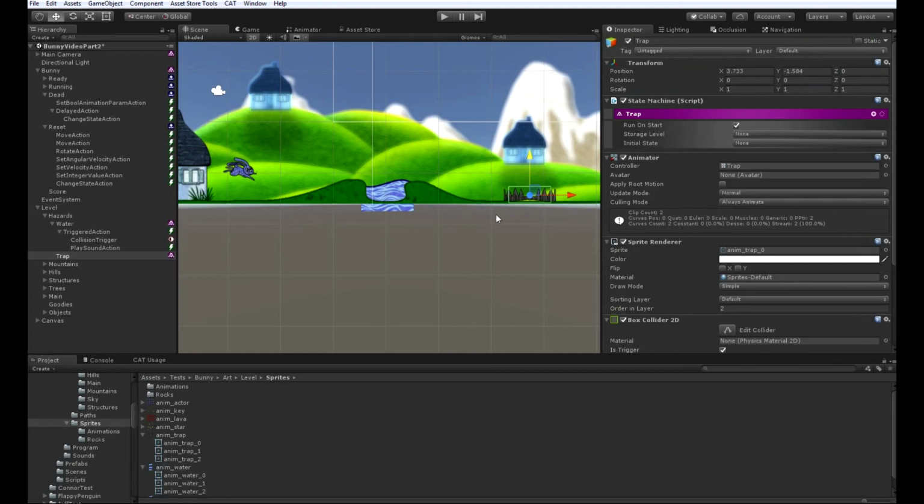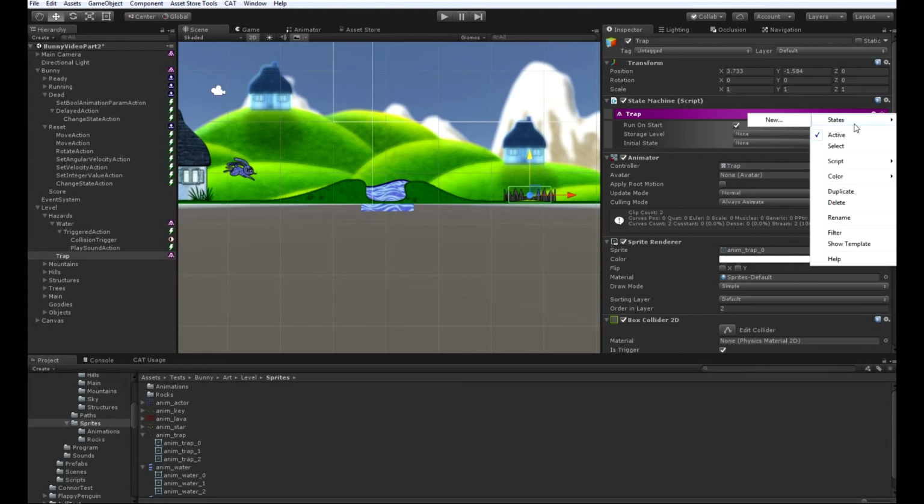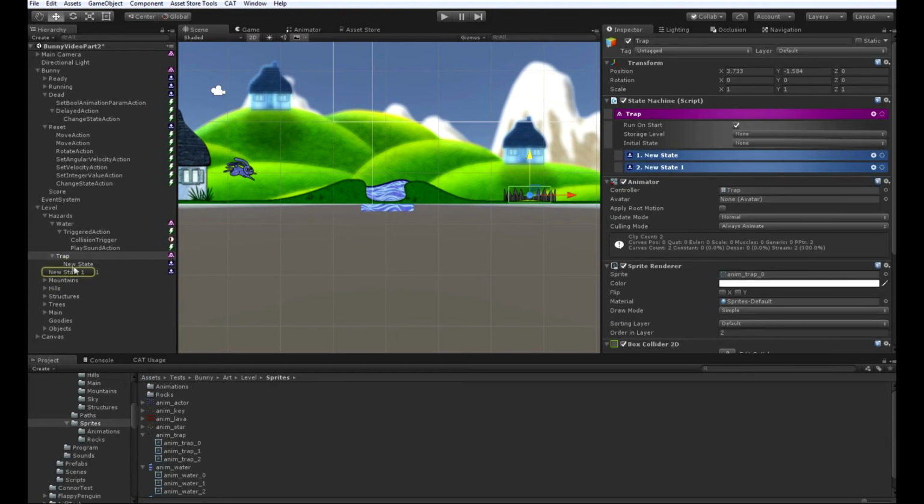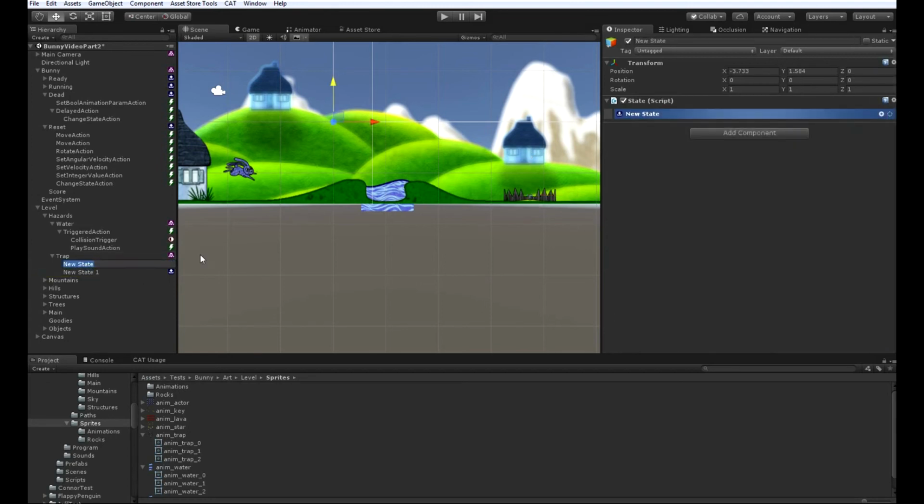This state machine is going to be a little bit more complicated. So this trap is going to close up when you touch it. And then after that happens, we're going to have to reset it. So let's start by adding two states. First state is going to be default. And the second state is going to be triggered.